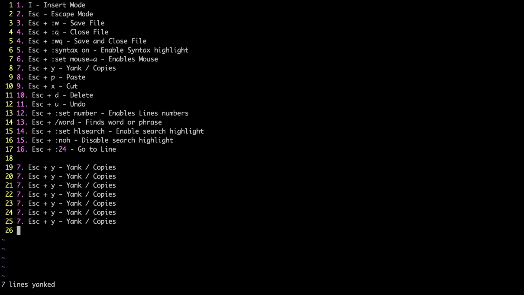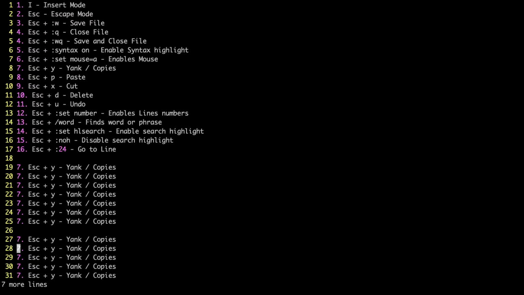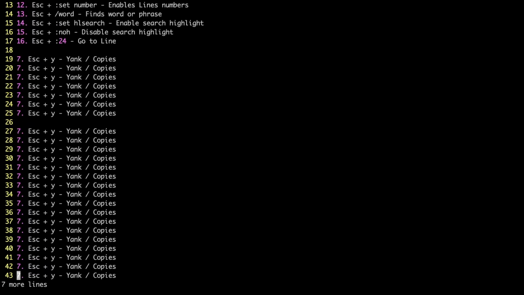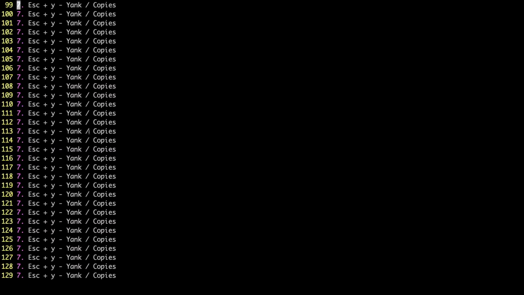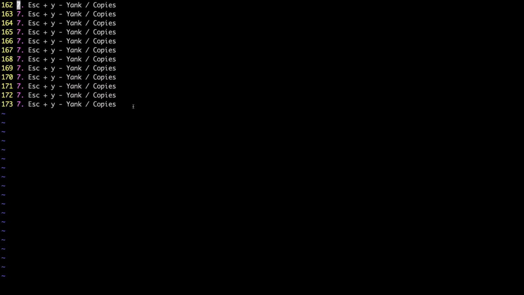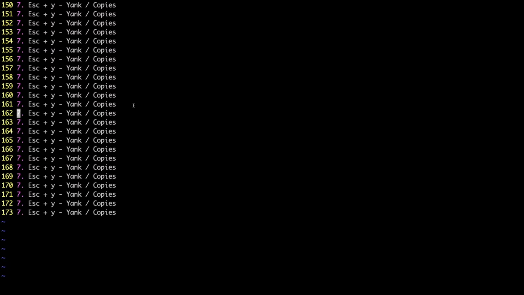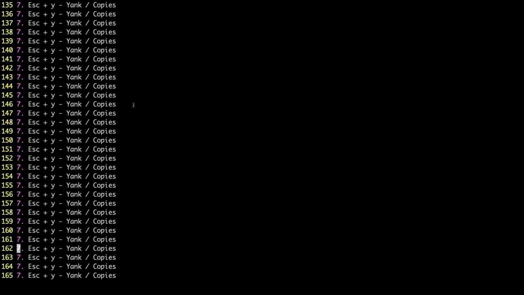Let's just say that if we had a really long document, and in this case this is 173 lines, and if your code was really long in one file and you wanted to go to some specific part of the code in that file, what you would do is type the colon, and then let's just say you type 100 and then press enter, it will bring you to that 100th line.